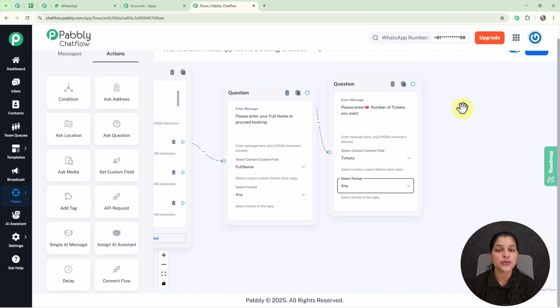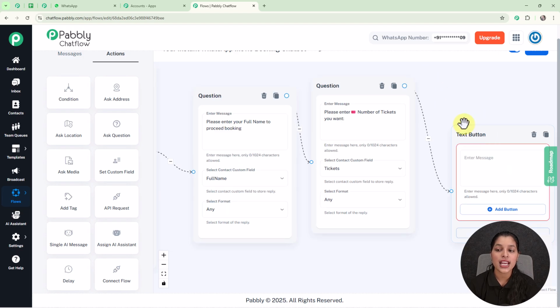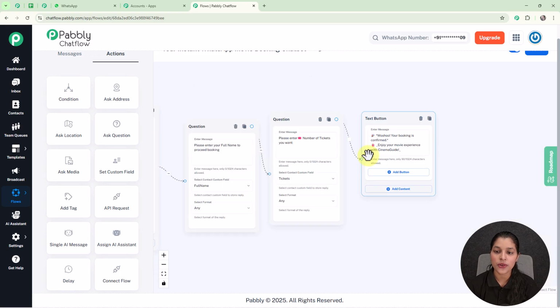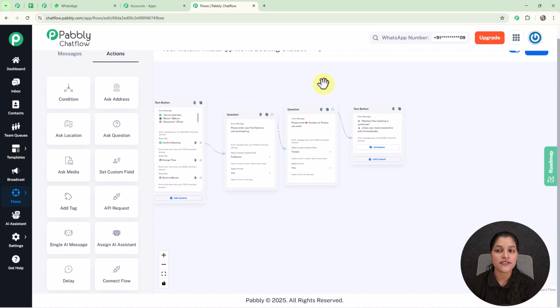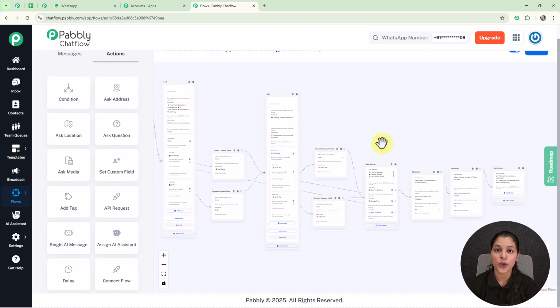Now as soon as my user provides me the answer of both these questions, I am going to provide them a booking confirmation message. So for that again you have to drag and drop and select the text button over here, and in this text button note I am going to enter a confirmation message. So here you can see I have entered this booking confirmation message. So with this we are done with the creation of our flow. So you can also create a WhatsApp chatbot like this for your own cinema.